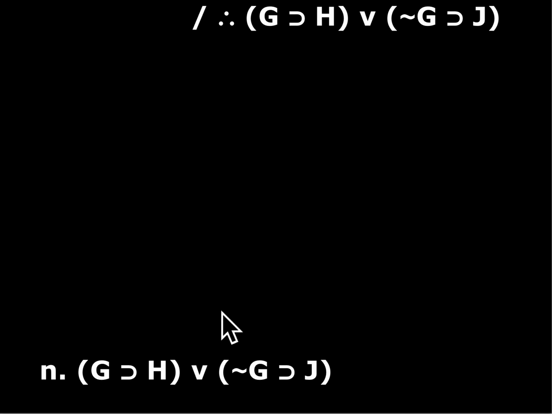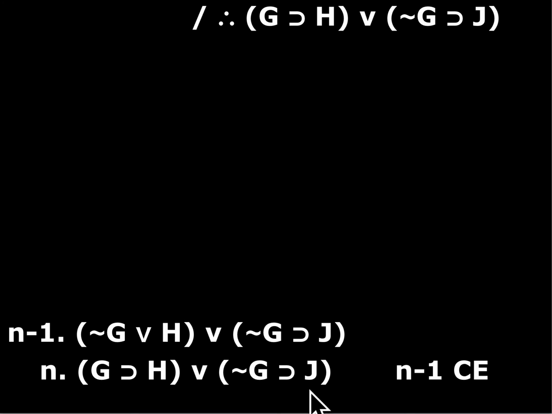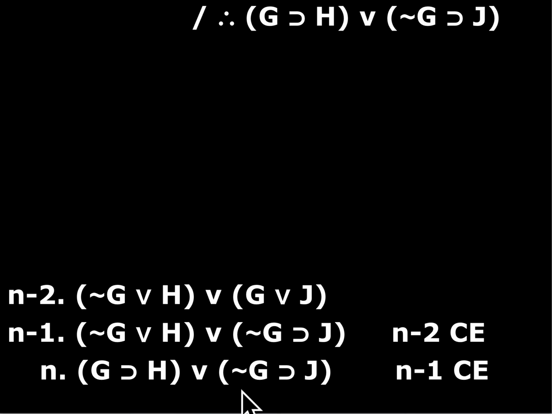I'm trying to derive this, which means this is going to be my last line here. Somehow I've got to end up with this. Now, I've done enough conditional exchanges to know that this disjunction, each of the disjuncts is a conditional, but these are also, each one of these is one step away from a disjunction. Okay, so my second to last line could just be this, where essentially I've got 4 disjuncts here. And I know if I can get this in 2 steps, I can get my conclusion.